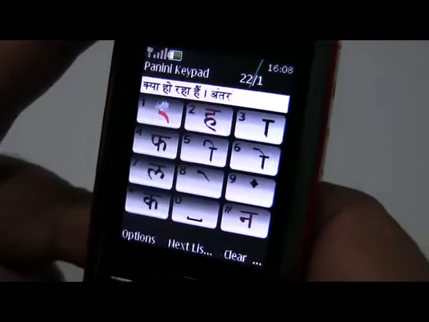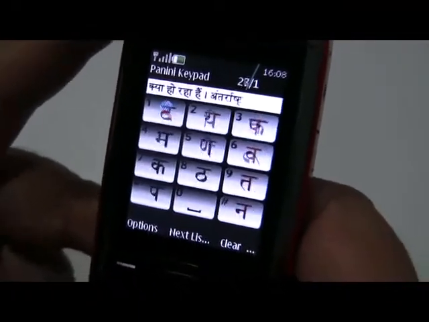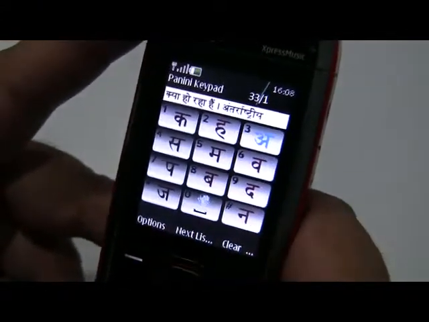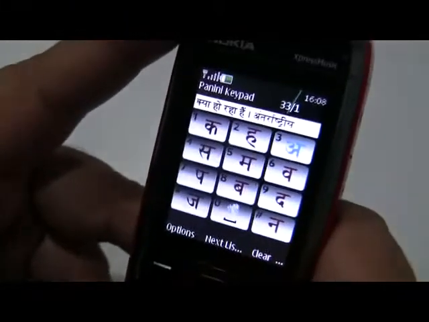Anta, ra halant, ra akar sha, Antarashtriya. In fact, for the equivalent word, which really means international, you would have more difficulty writing it in English on your equivalent phone.